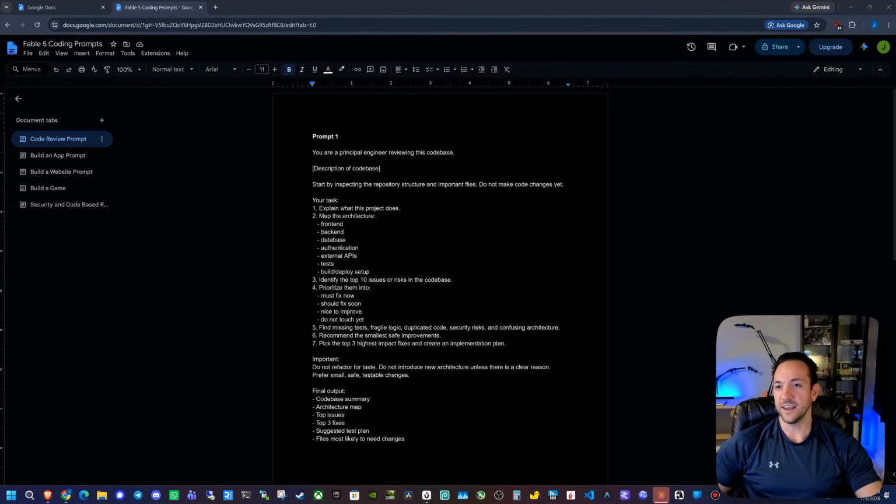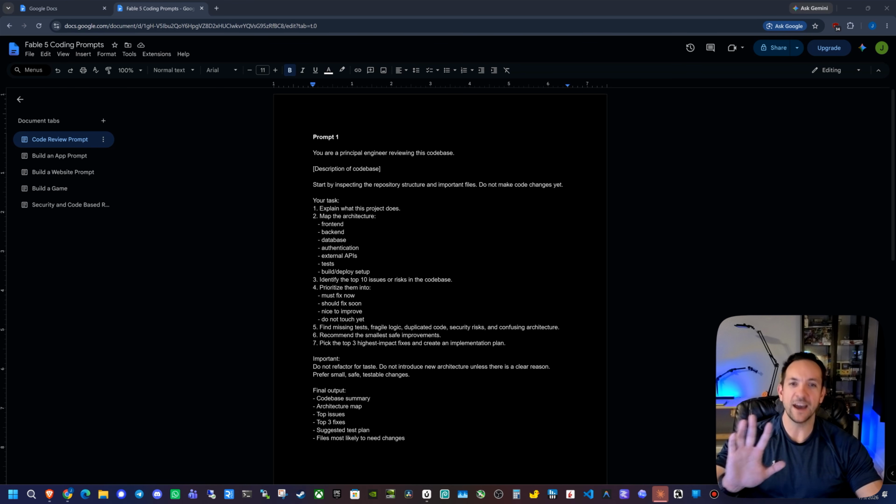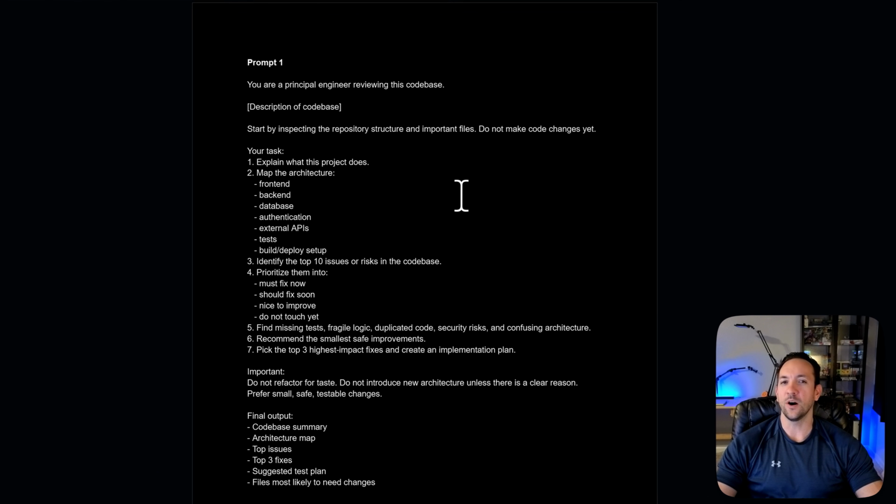So like I said, today I'm going to be showing you guys the top 5 prompts to use with Fable for coding while we still can. So the first prompt I have here is to review a code base. Now, I'm not going to run through every single word in these prompts. These are just prompts that I have prompt engineered for my usage that I want to share with you guys.